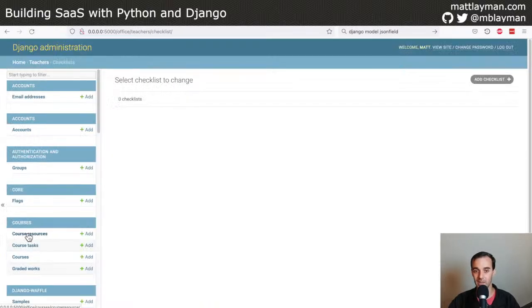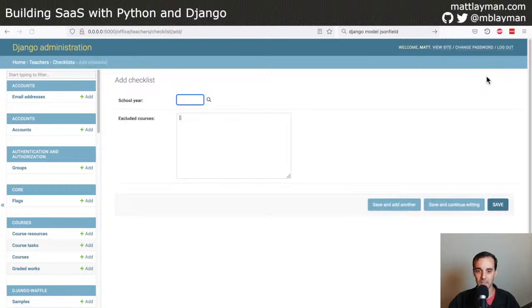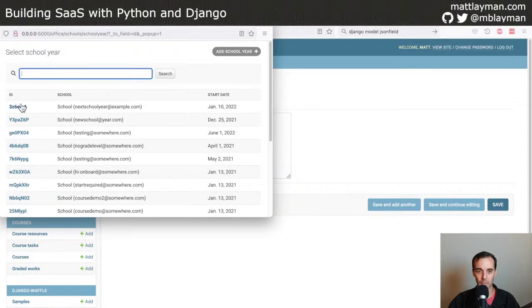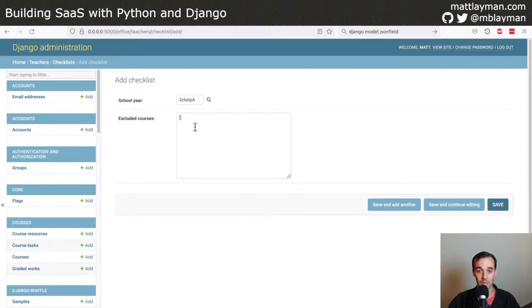So there are not going to be any of these yet, but we could create one and see what it does. So we need to link to a school year. I'm just going to pick this one right at the top. So we have a link there. And you can see the effect of that default list callable that we added. This field is really just like a text field.